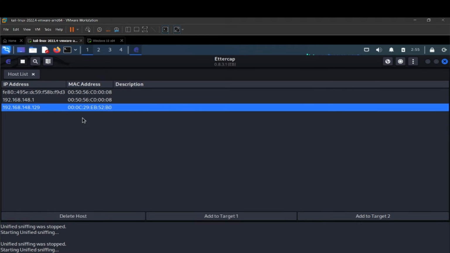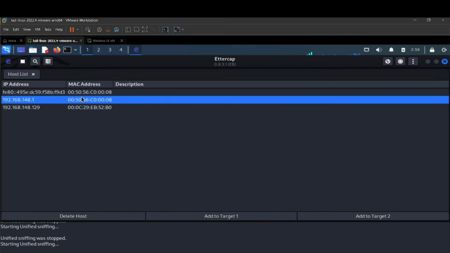So we are going to set our victim's machine as a target one. If you want more IP addresses in the host list, you can connect different machines also, like if you have a Metasploitable machine or an Ubuntu Linux in your VMware, so you can connect from that also. Now I'm going to add my victim's IP address as target one, and the other IP address of the connected machine I'm going to add as target two for a demonstration.